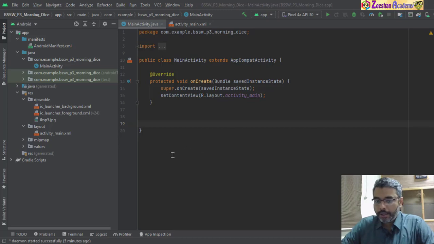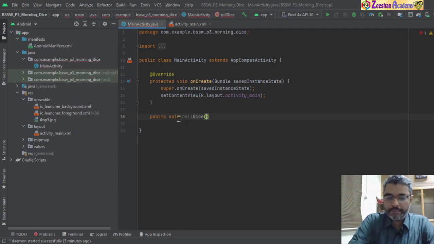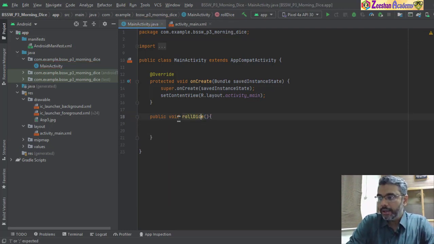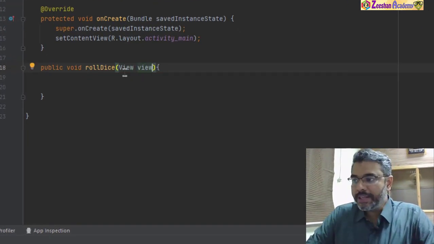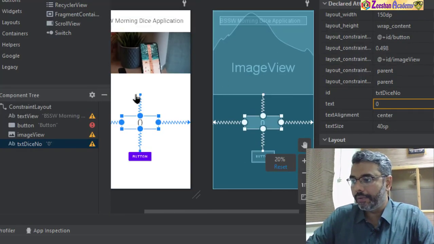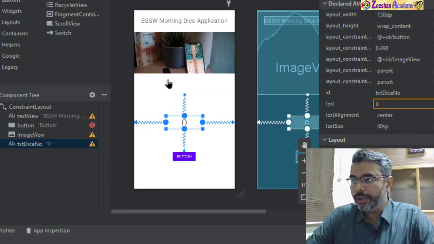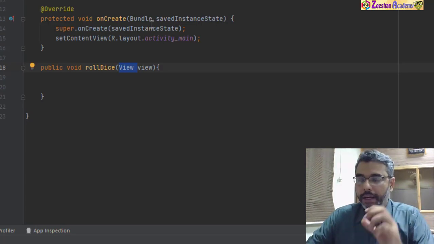Okay, so now what we do, we come back here and we write a function called public void, for example, roll dice. This is the same function name that we wrote previously. Once we are here, we will write a view, V-I-E-W, view. This is a view class of Java that will return the view of this particular code that we have already developed. It will take the view and all the components within this view and give it to Java.